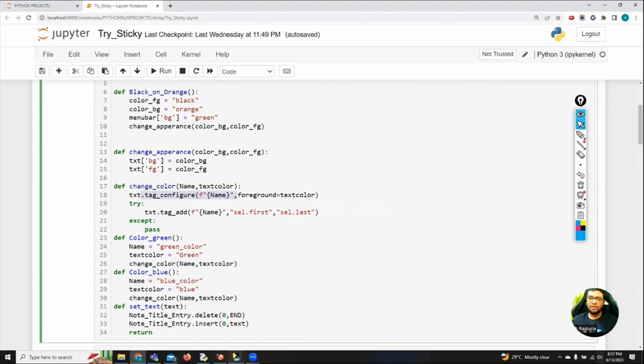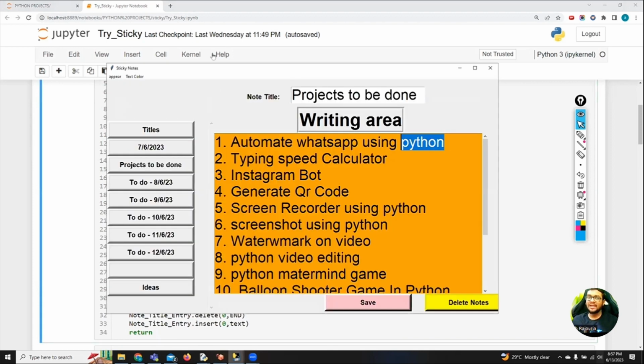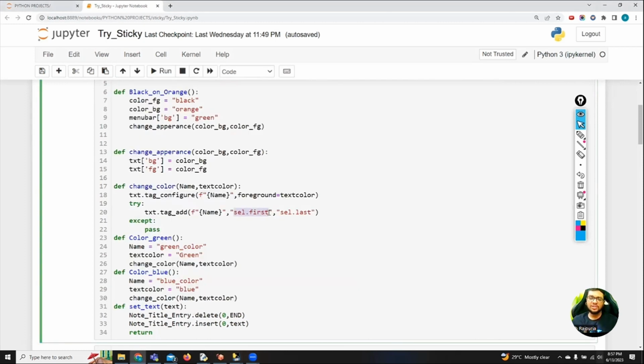Now if I open that once again, and I select this and click on blue, see that only that part would be colored blue. So in this way, with select dot first, you can give the starting point of your selection and the ending point of your selection. That's it. And inside that, whatever color you want to configure, you can configure that. So this is your complete playlist and everything which I have explained to you step by step.